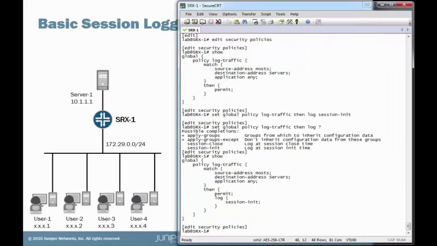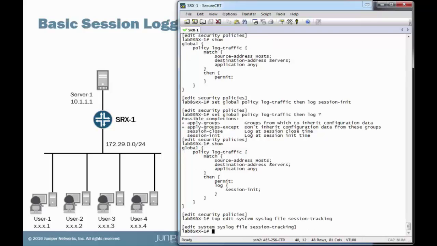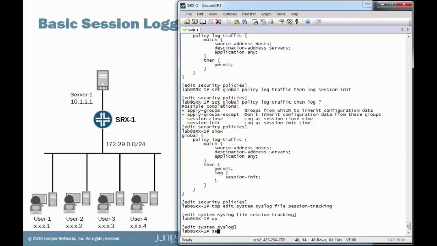And so the next thing we need to do is configure a syslog file. We're going to name this session tracking, or you could as well send this to a remote syslog server, or some sort of syslog server that is not local to the SRX device here, by specifying the actual host. The file statement means you're going to store the syslog files locally on the SRX device. With the host, you would specify a remote host to store those files on.